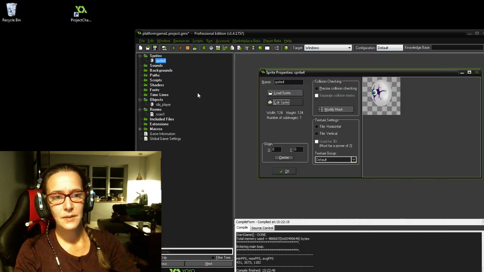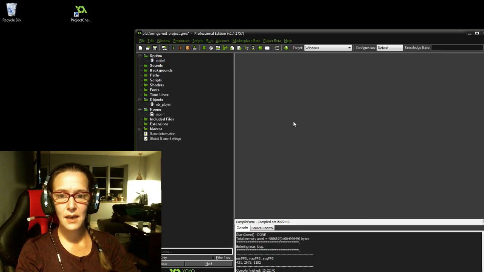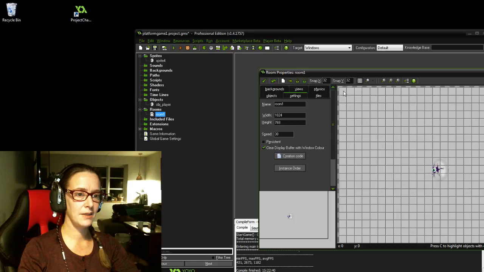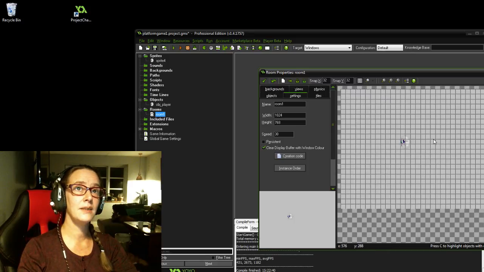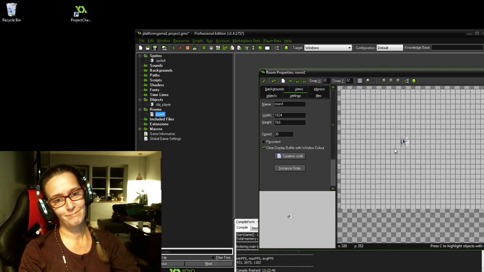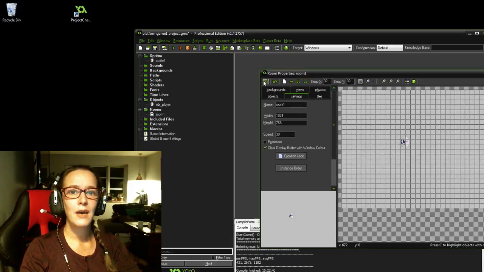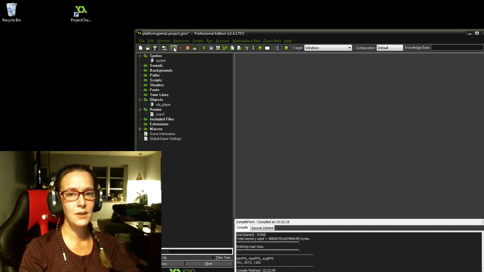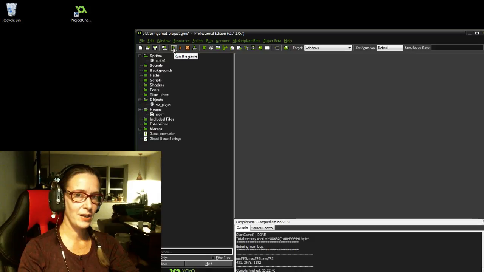Say yes, and if I go back into the room now, you can see it has automatically resized it when I did the resizing in the object. So what we have right now, up here there's a green arrow, and that is the run arrow. When I want to test anything I've done, I'm going to click this one, and it's going to show me what it's going to look like as a game. So run the game.